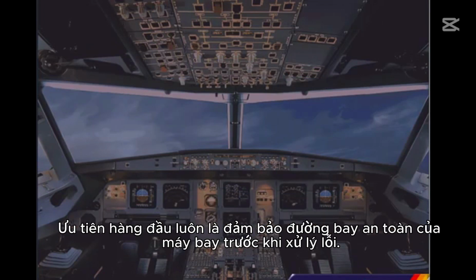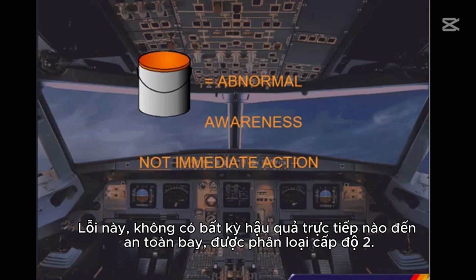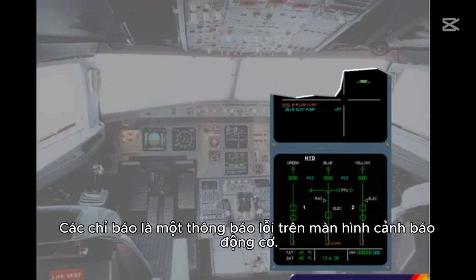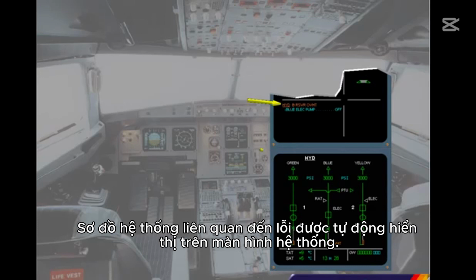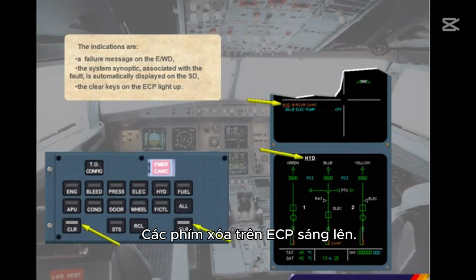The first priority is always to ensure the safe flight path of the aircraft before dealing with the fault. The master caution means that the abnormal situation needs crew awareness, but not immediate action. This failure, which hasn't any direct consequence on flight safety, is classified Level 2. The indications are a failure message on the engine warning display. The system synoptic associated with the fault is automatically displayed on the system display. The clear keys on the ECP light up.